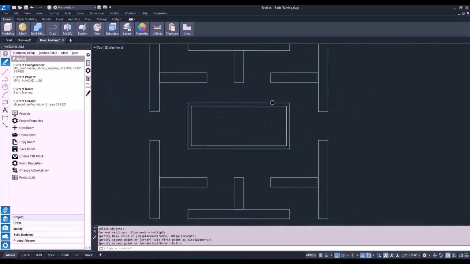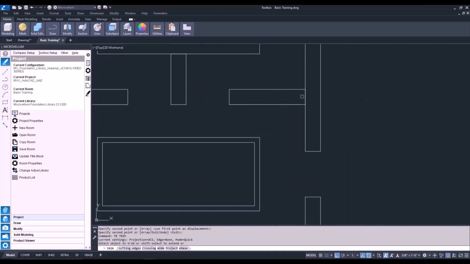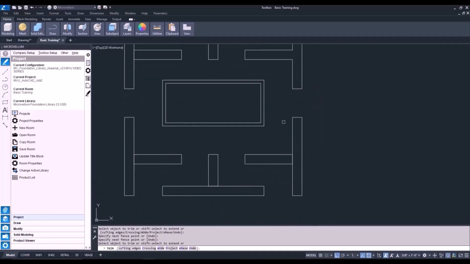So once you have all those other rectangles where you want them, let's go back through and trim up some of these lines and get this looking a little bit closer to our finished drawing. And because there's some overlapping lines there with those rectangles and polylines, remember to left click and hold down on your mouse and drag your cursor through those lines to trim them up.